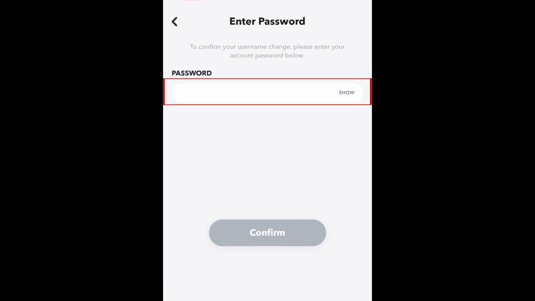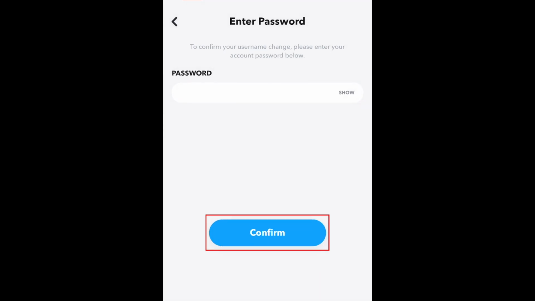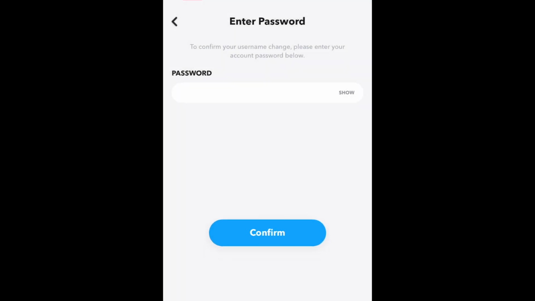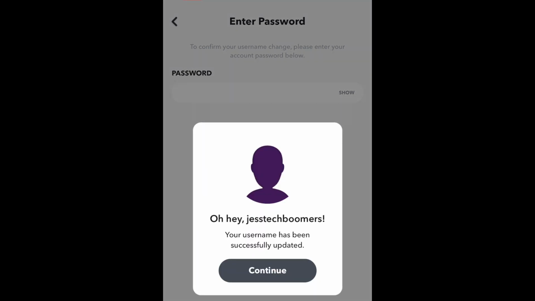To confirm this change, enter your Snapchat password. Then tap Confirm. To finalize your username change, tap Confirm. Once that's complete, your username has been changed, and you can go back to using Snapchat under your new username. That's all it takes to change your Snapchat username.